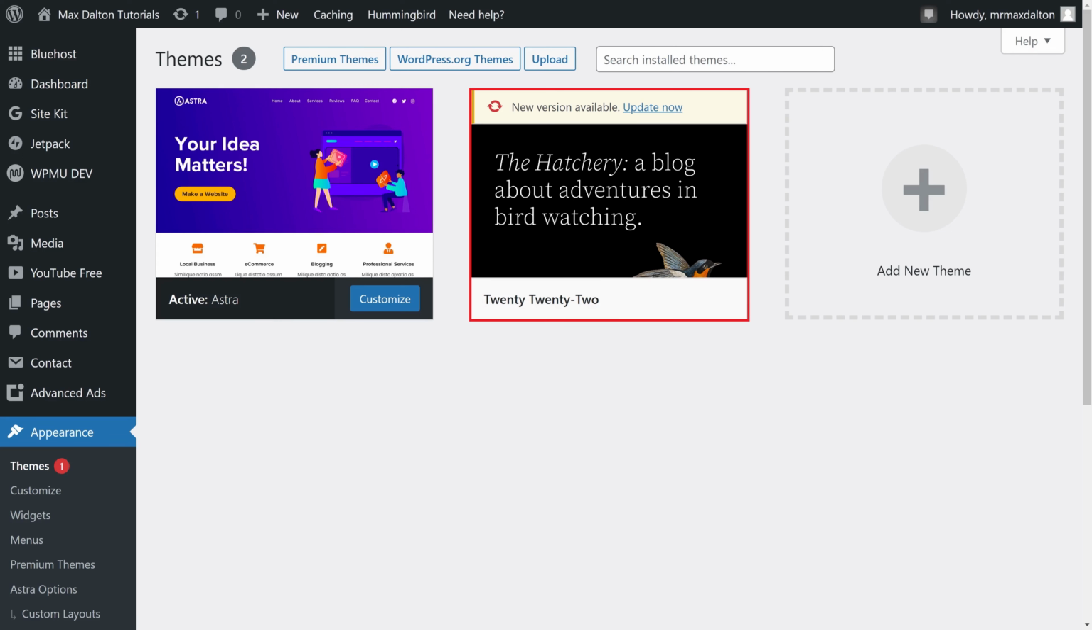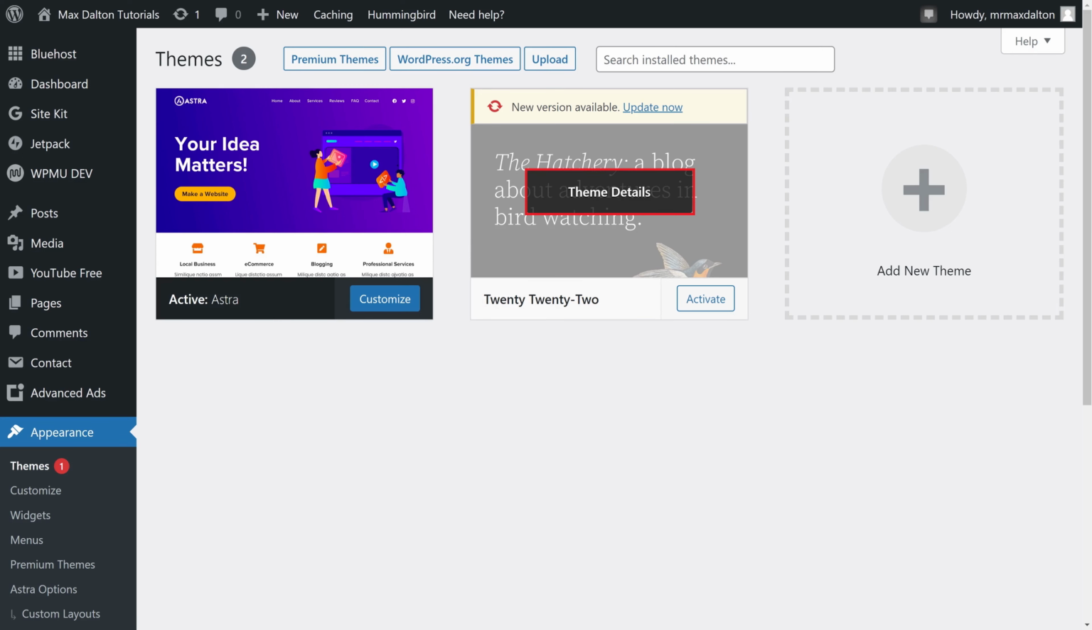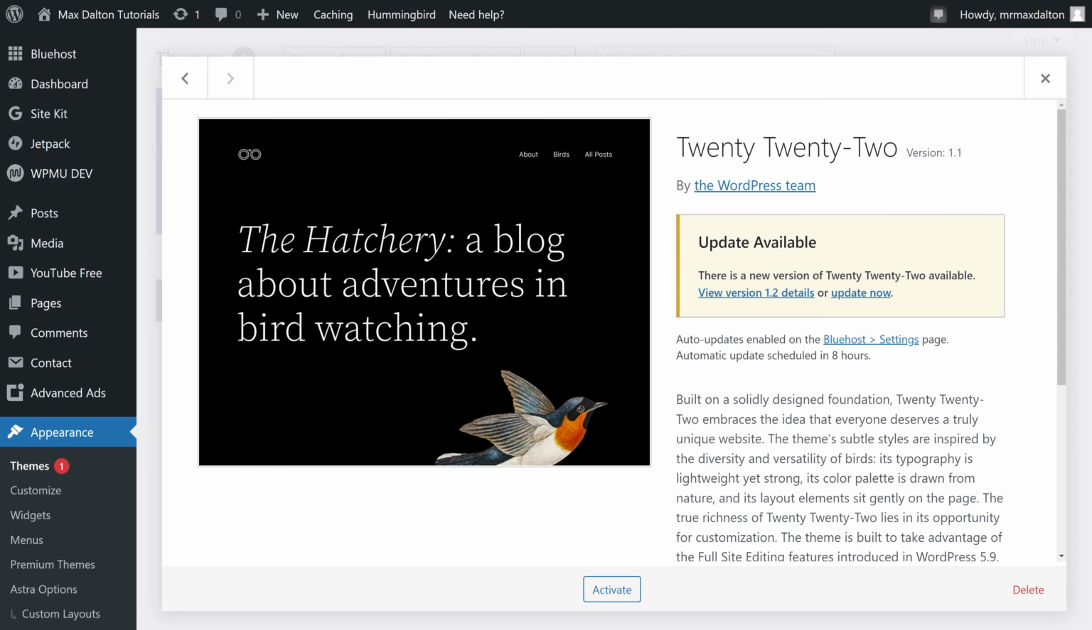Step 3. Hover your cursor over the theme you want to delete. You'll see a Theme Details button appear. Step 4. Click the Theme Details button. An information screen for that specific theme is shown.